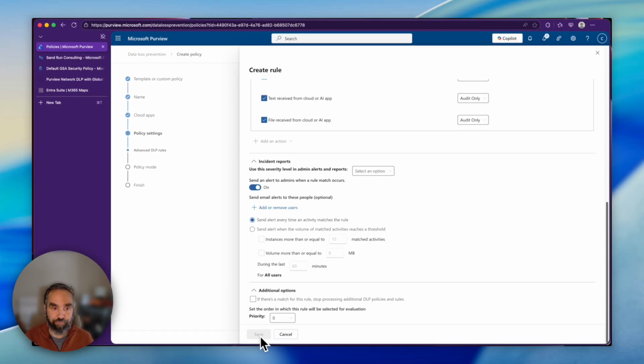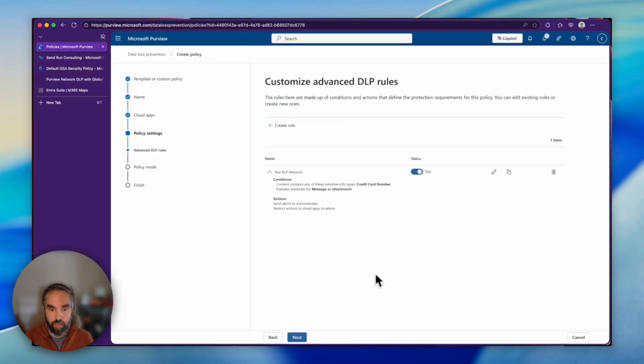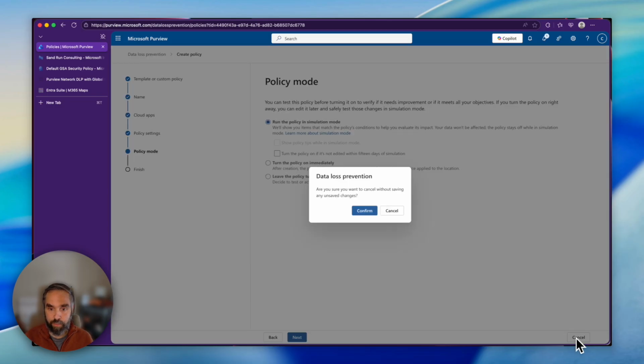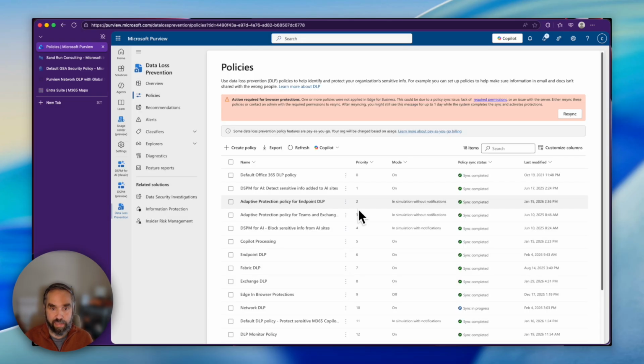Hit save to that. Wait for it to load. And the rest of this is just like the DLP policy wizard. Your simulation mode option, turn it on, or leave the policy turned off. Already I have one of these built, so I'm not going to save that. But what does this look like in practice?